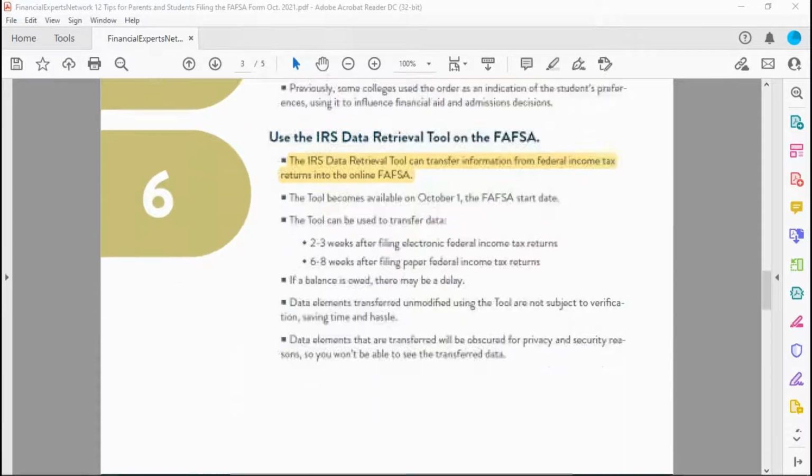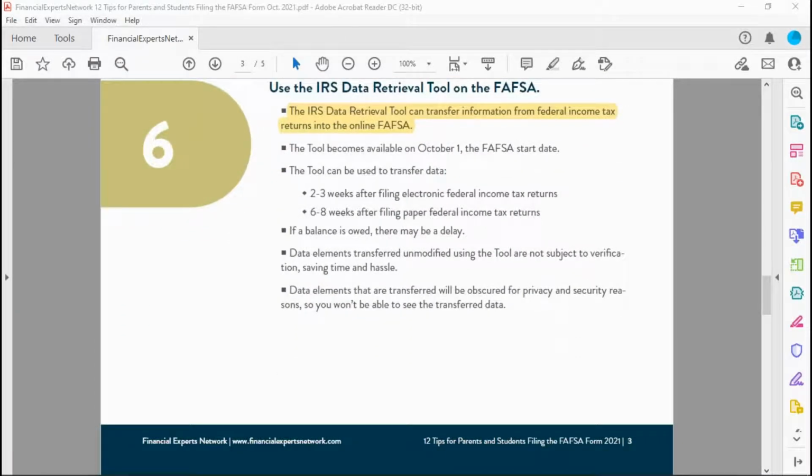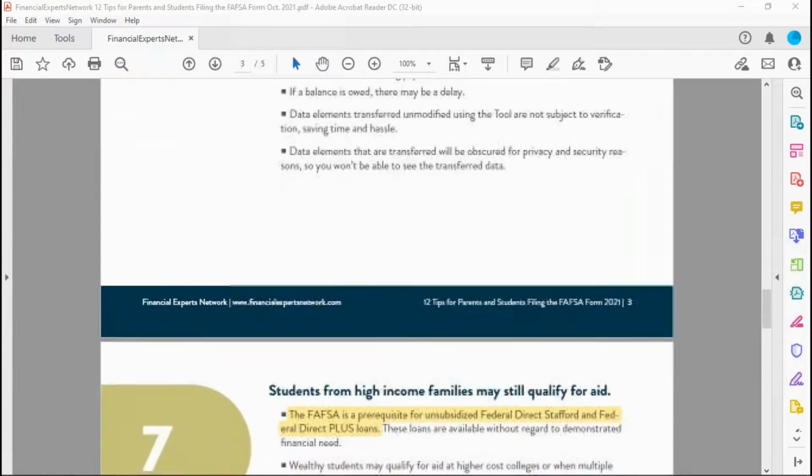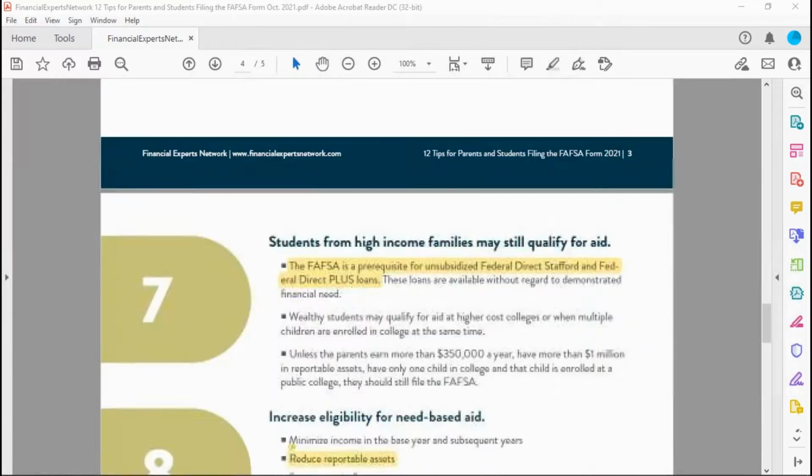So I'm just picking off some of the highlights. Definitely highly recommend using the IRS Data Retrieval Tool to very easily grab your income tax related information, the earnings you're going to have to report on your FAFSA. I've used it many times and it works beautifully.